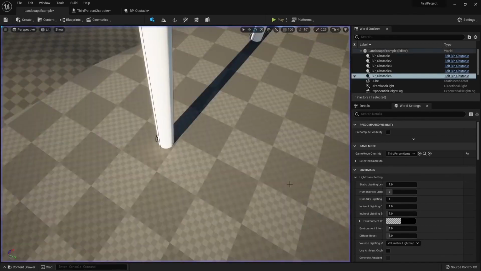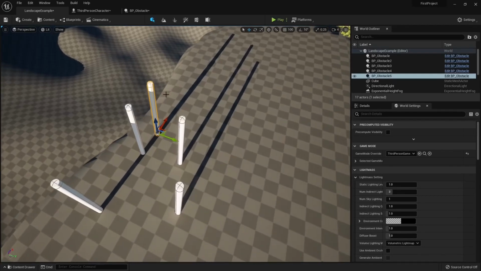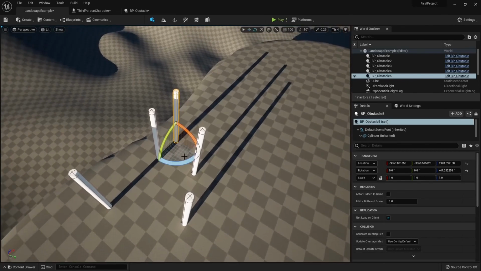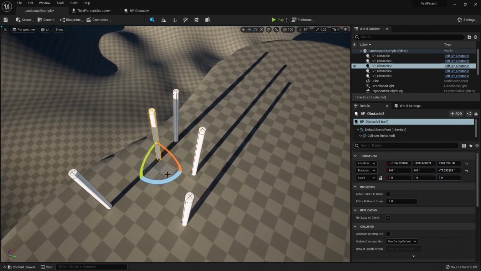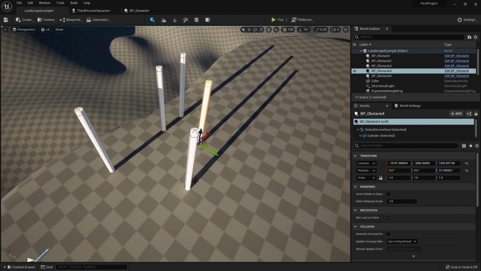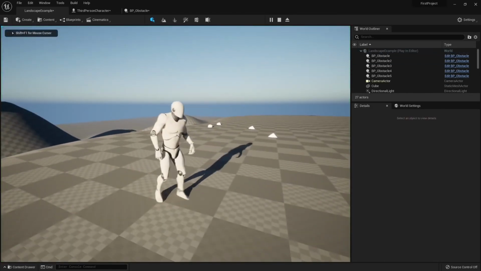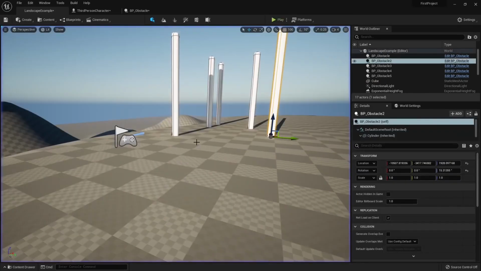So I want a way to go in here and then individually set the spin rate right here within the details panel. So we can do that by using variables. And real quickly, I'll just adjust the different angles at which they are spinning because they're all spinning at the same angle. And now if I press play, okay, we can see that they are at different angles.